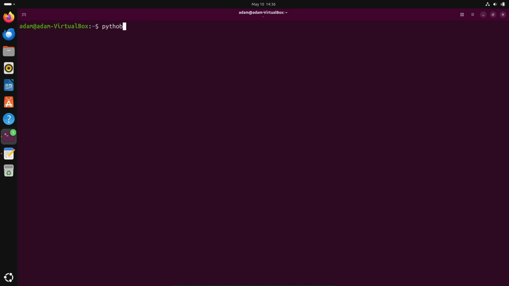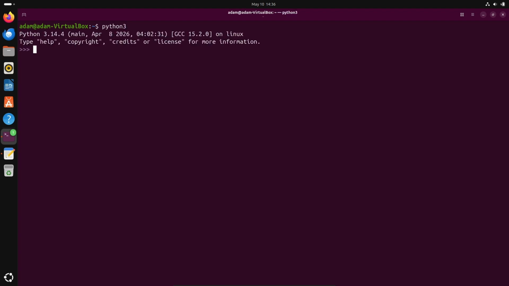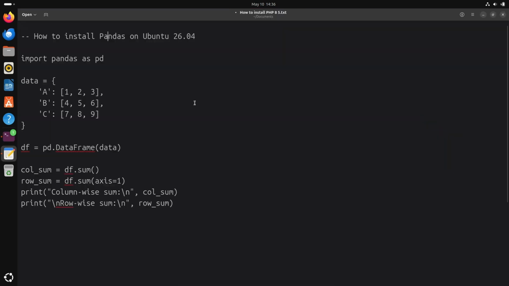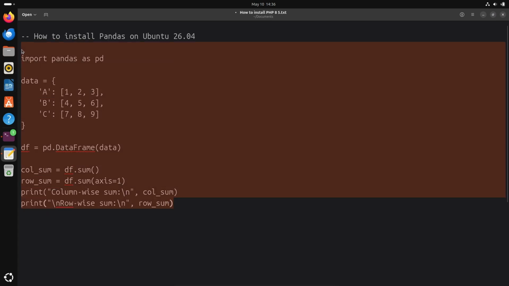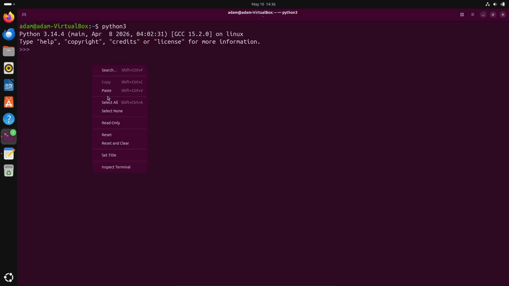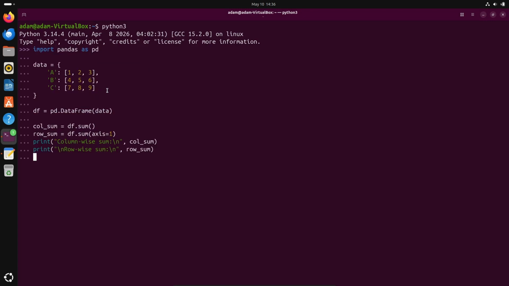After that, write python3. So you come inside the Python 3.14.4 console. There I'm going to run a simple Pandas program. So here, let's use this terminal, paste, and press enter. Here the column-wise sum is displayed, and then the row-wise sum. So this is working correctly, and I'm using the package Pandas as pd.